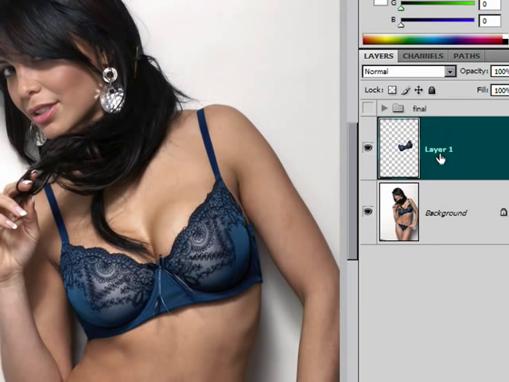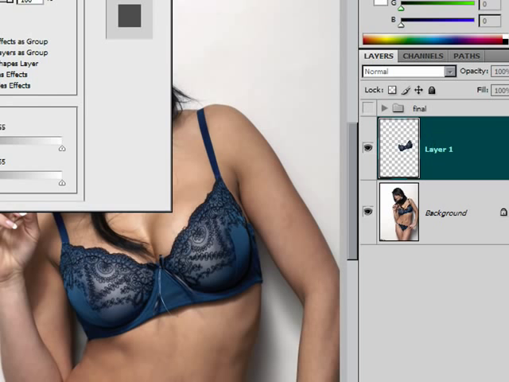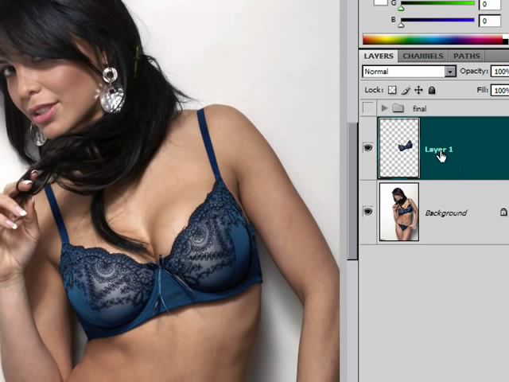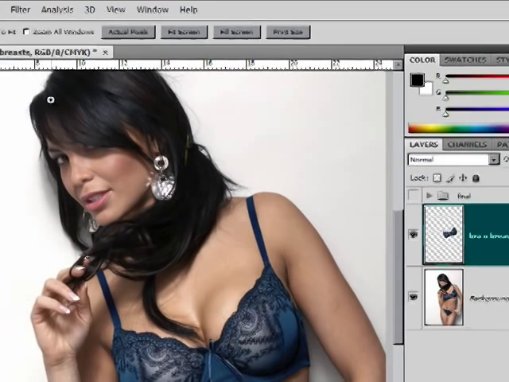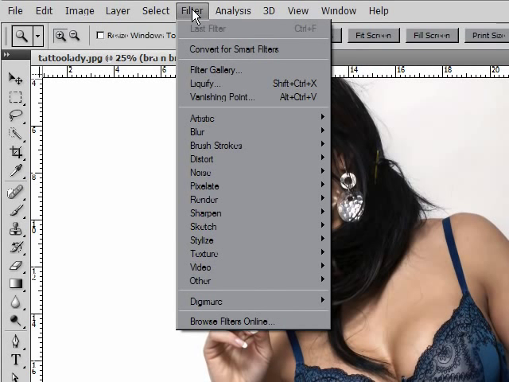Okay, I've got my new layer. I'll just rename that layer. Well, that's not what I wanted. Just try that again. There we go. Bra and breasts. And we're ready to begin. Now the tool I'm going to use for this in this first iteration is the liquify filter. So I'm going to go over to my filter menu and choose liquify.